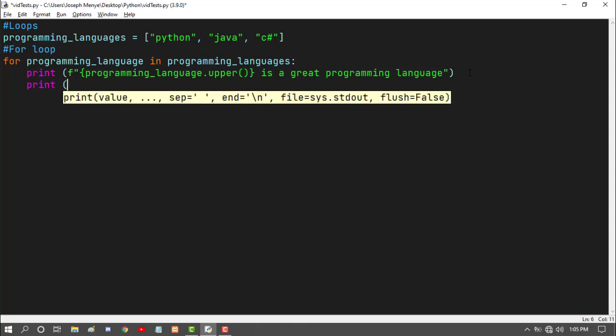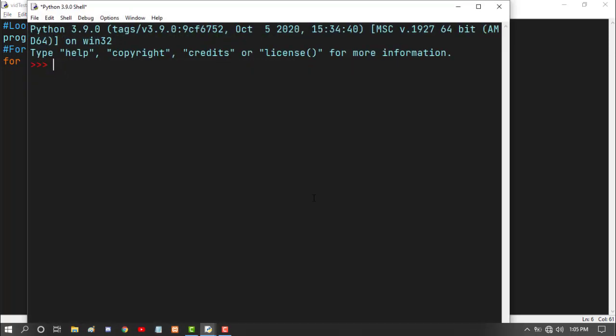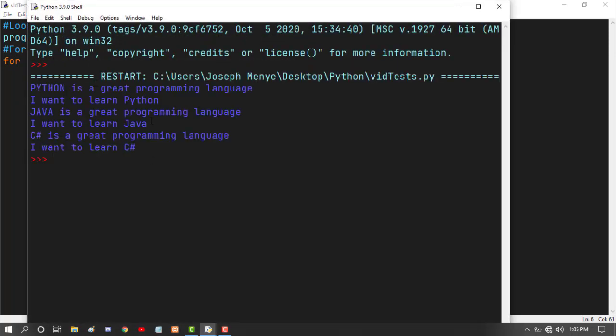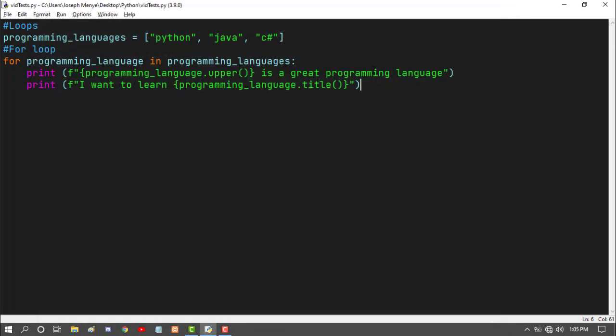So let's say you want to add another line. I want to learn this programming language. All you need to do is put it in a new line. I want to learn, and then programming language, and you can print them side by side. Python is a great programming language. I want to learn Python, and so on. So you can use as many lines as you want in your loops. Just a great reminder to show you that you're free to do anything inside that loop.